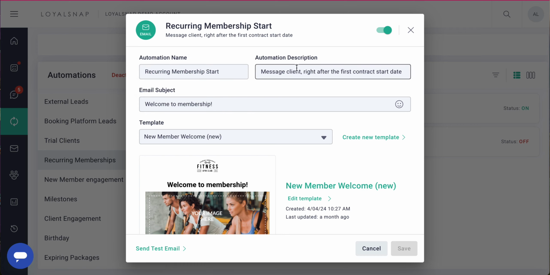So if right now this automation is going to message a client right after their very first contract start date, if you change this automation to say something completely different, it's not going to change the way the automation works. Just keep that in mind. But you can edit the name if something else makes more sense to you. You can even edit the description. But again, editing the description is not going to change the way the automation works.